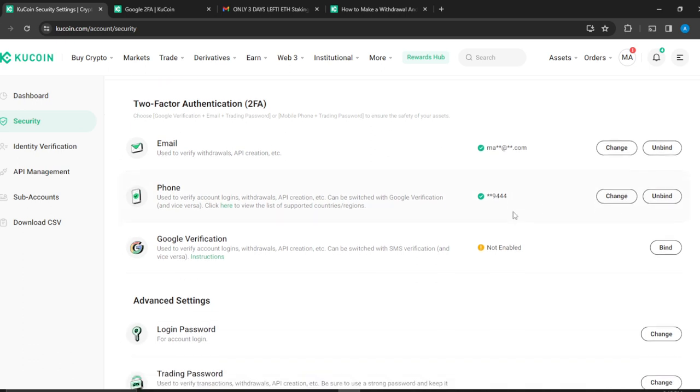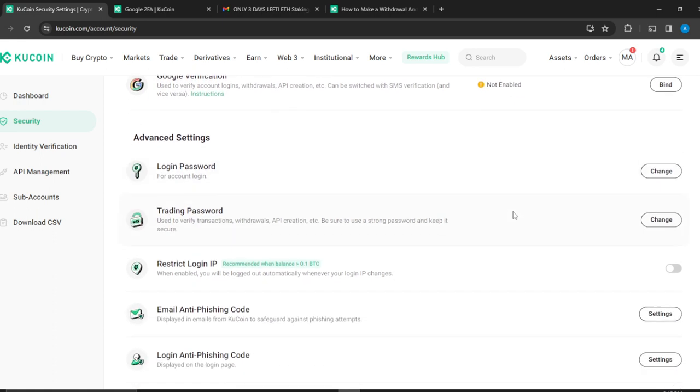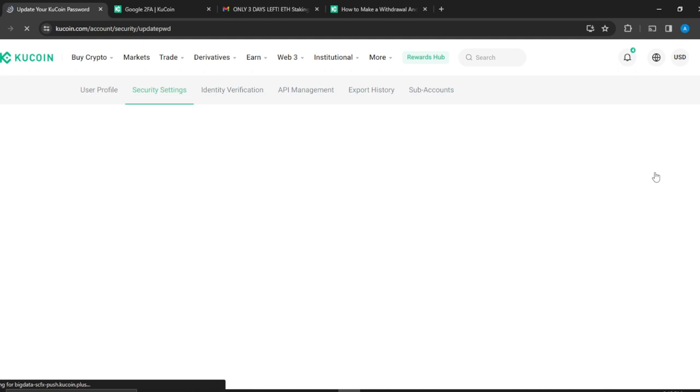Scroll all the way down to where you can find your password. Here, of course, we find it in advanced setting, which is login password. Now you have this button right here beside it that says change. So click on that change and it's going to open you up to the process.